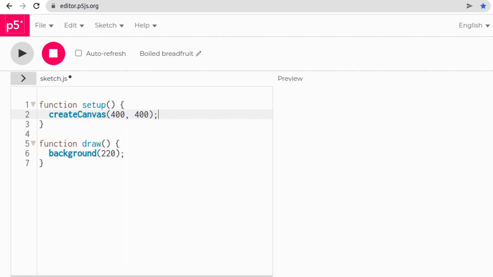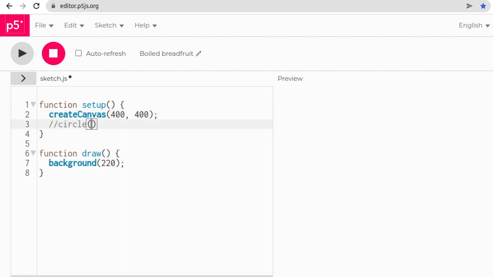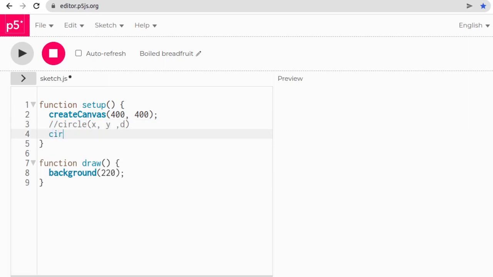I'll write some easy example. Here is a circle function template. Let's use it. Frame count, 8 divided by 2 and 50.